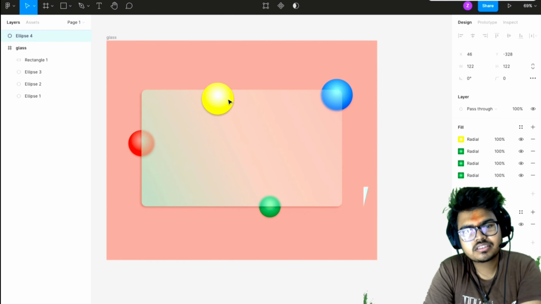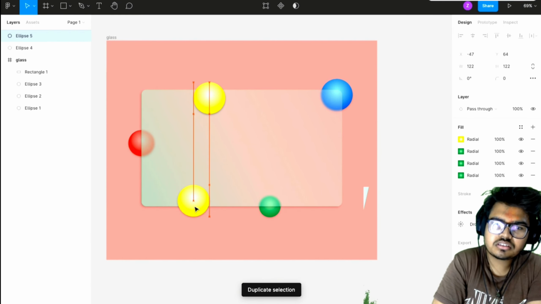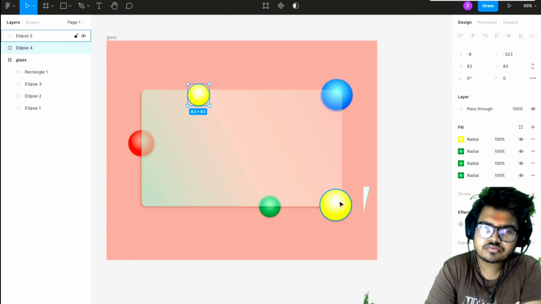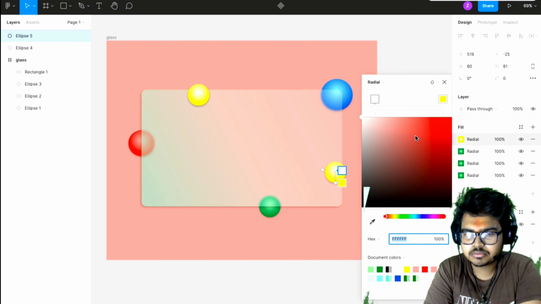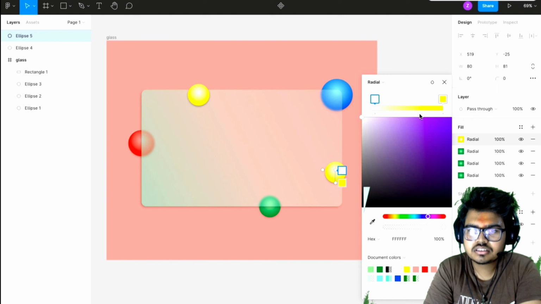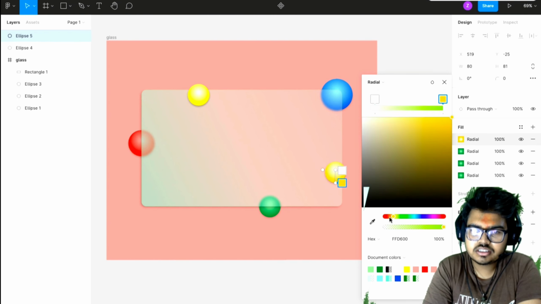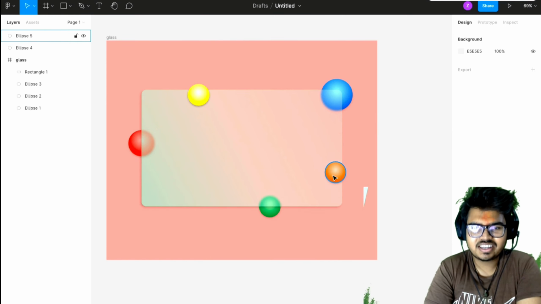So it is upper, let's make it a little small, too, like this, and let's make it something like this, or a little bit orange, yes, and this a little bit more orange. Done. So you can see this is looking great.